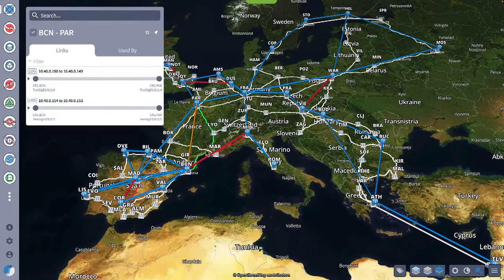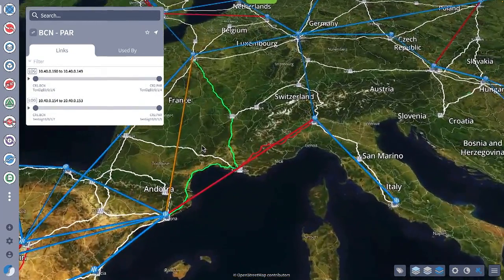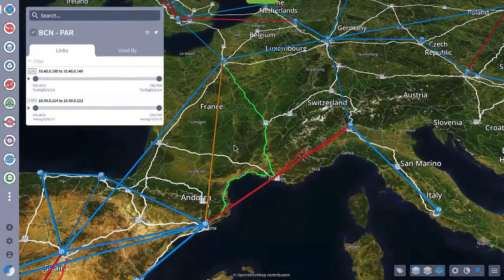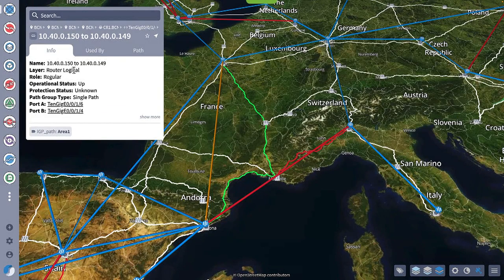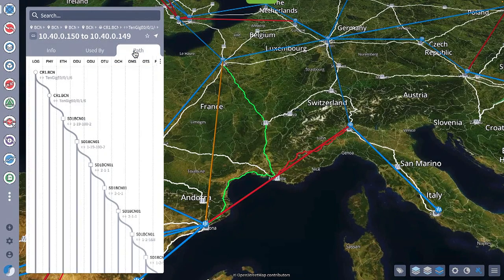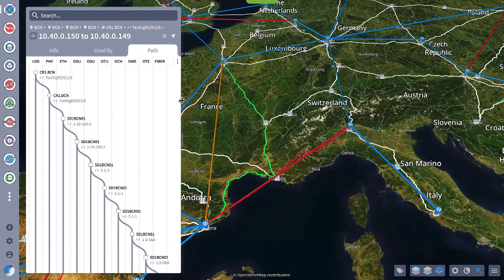I've selected Paris to Barcelona, and you can see that selection in orange. And then in green, what you see is the actual optical path that the circuit between Paris and Barcelona is taking. There's actually two circuits here. I'm going to select one of them, and I'm going to expand the path in the sidebar, and you're going to see this view here that we call the subway map.